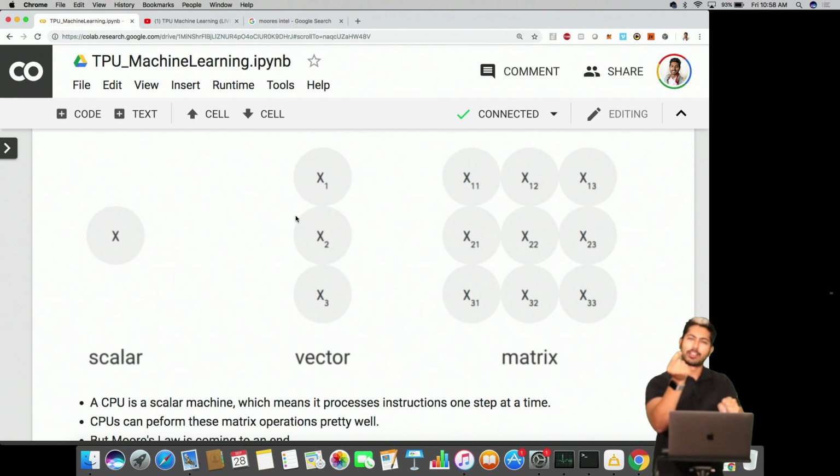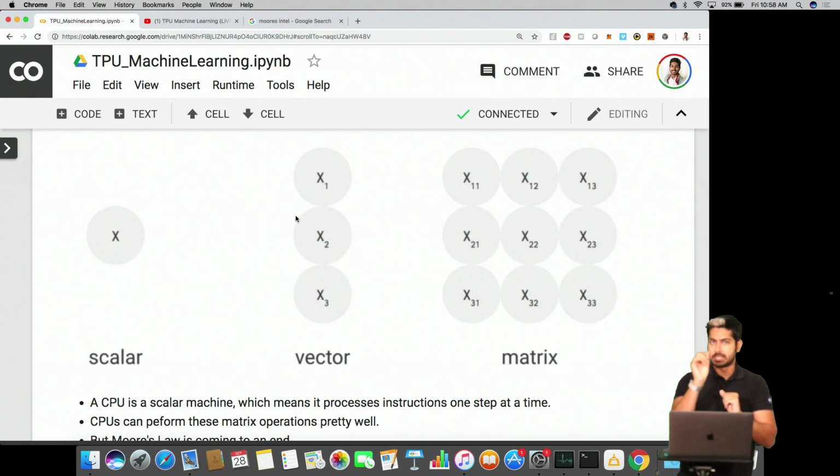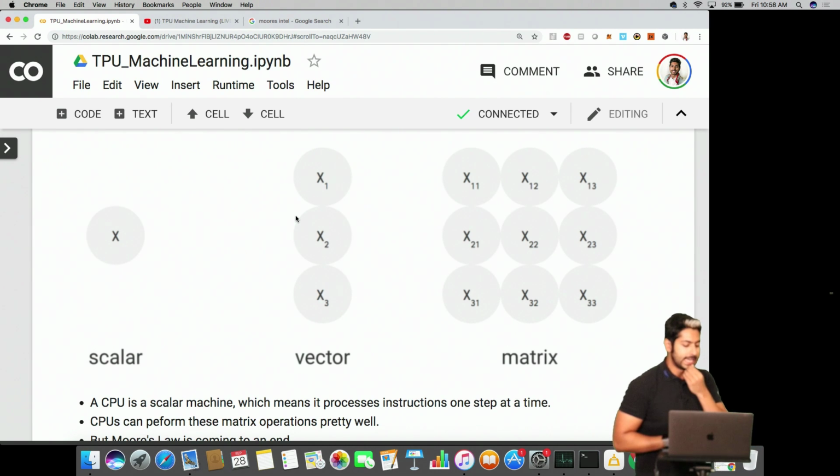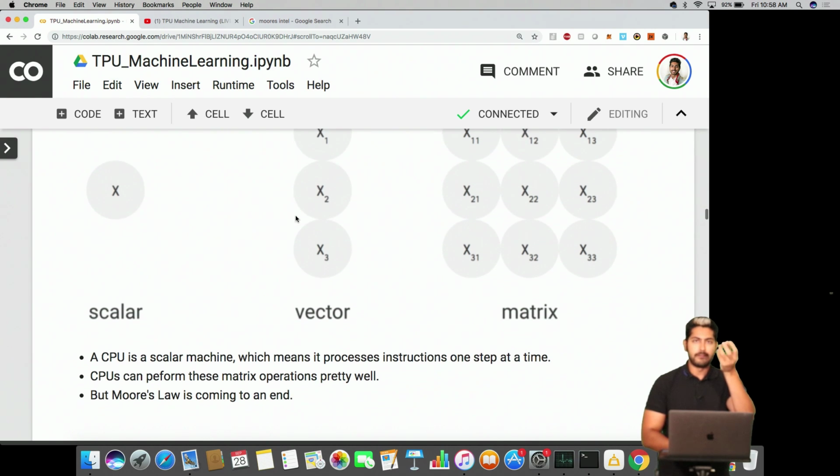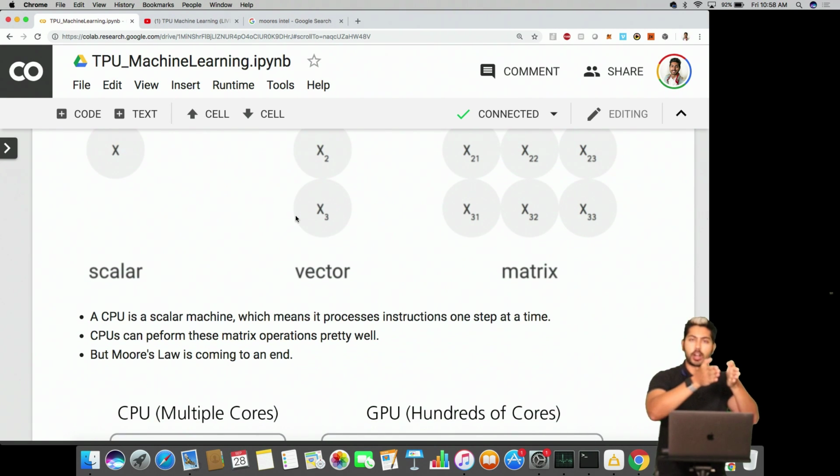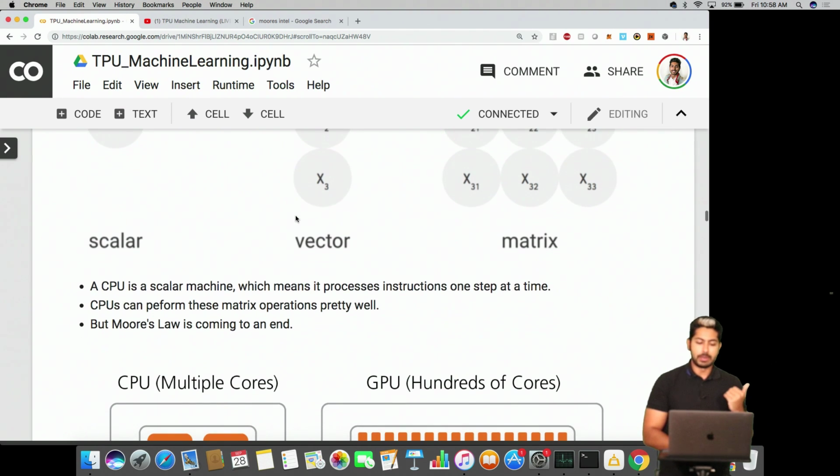We'll just talk about calculus for like 1% at the very end to talk about a certain type of optimizer specific to the TPU called a cross-shard optimizer. We'll talk about that at the end. So a CPU is a scalar machine. It accepts single values. So it processes instructions one step at a time. So they can perform matrix operations, but they're not in parallel. They're sequential. And Moore's law is coming to an end.